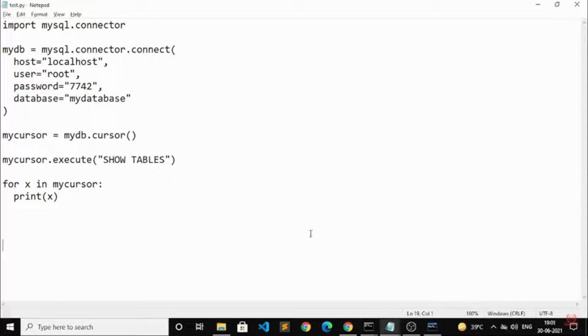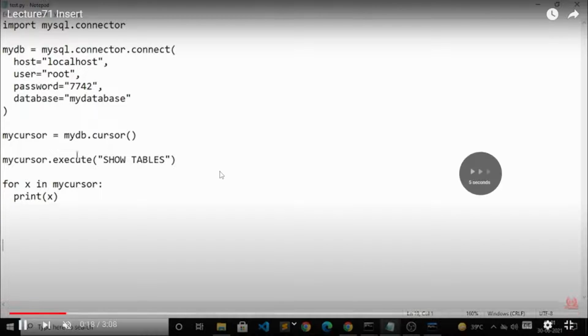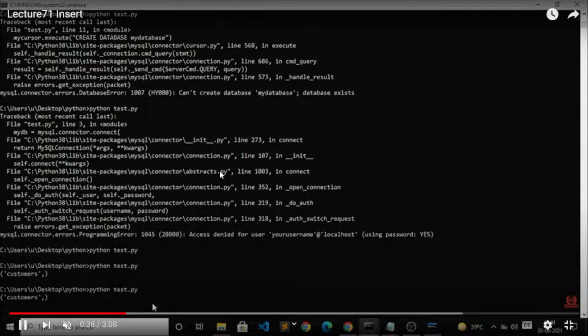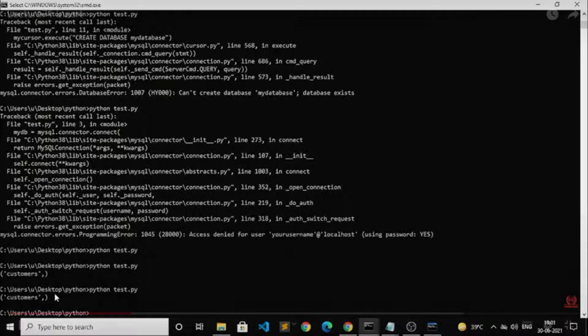Today we are going to study how to insert details in MySQL. If I want to insert a few details inside the table, I have to write this format. Inside that I will create some changes. Let me just write here. First, let me run this.